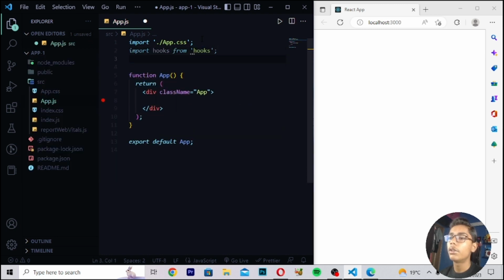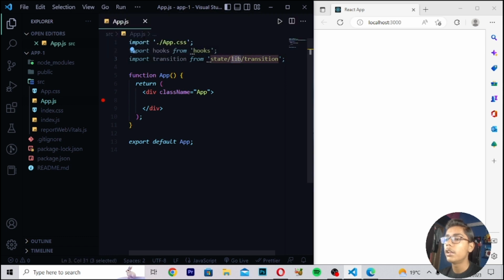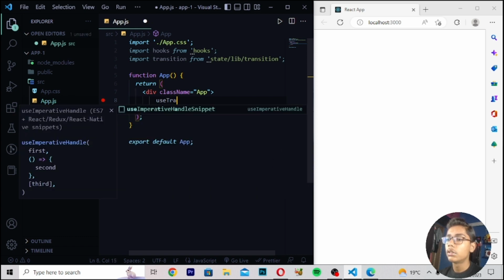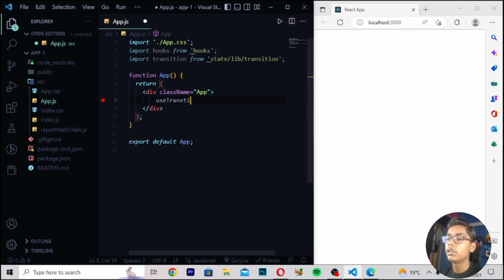Then you have to move down, and after moving down here I will be writing import. Then I will be writing transition from state lib transition, because this was the library. This lib means library here, and in the library folder we are getting the library transition which is imported through this state. So now when this has been imported, you have to write here use transition. So here you will be getting use transition.